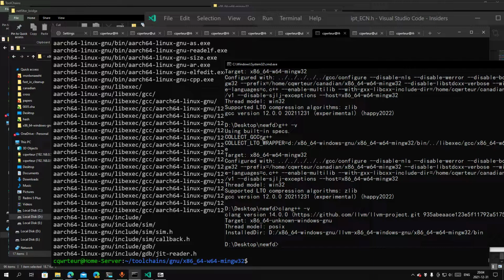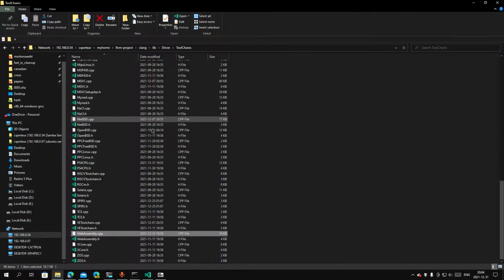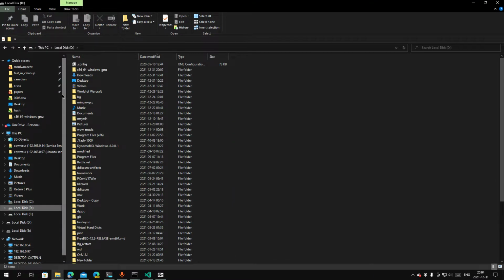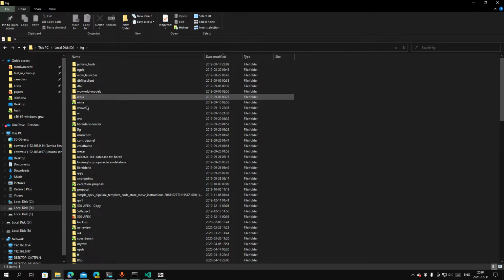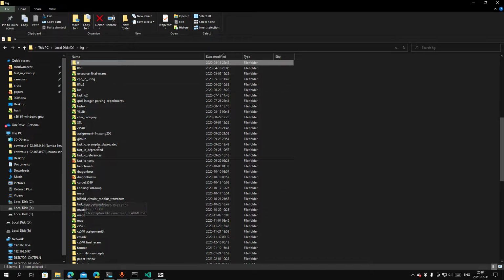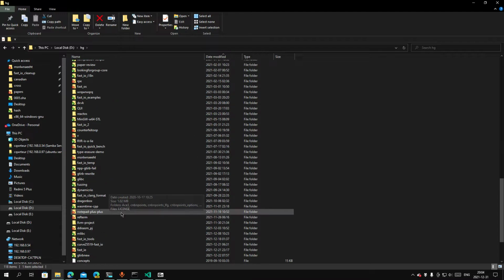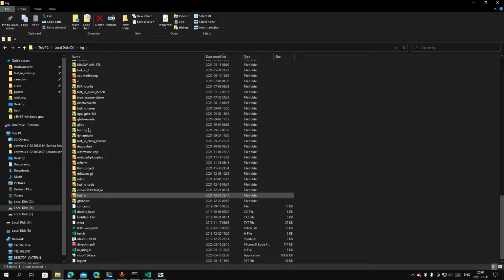Now we're gonna start to compile programs to see whether it will work on our Raspberry Pi. Compile my library, for example. Compile a hello world, something like that.